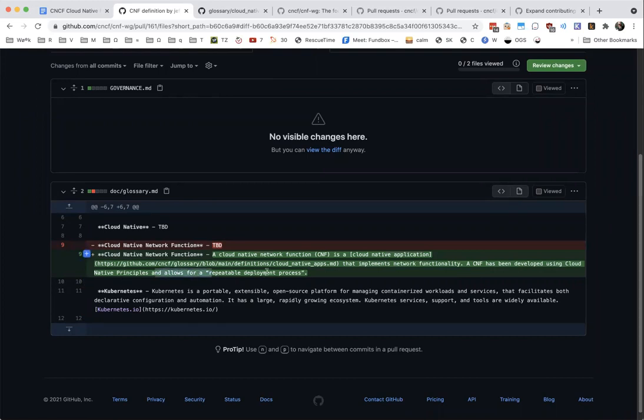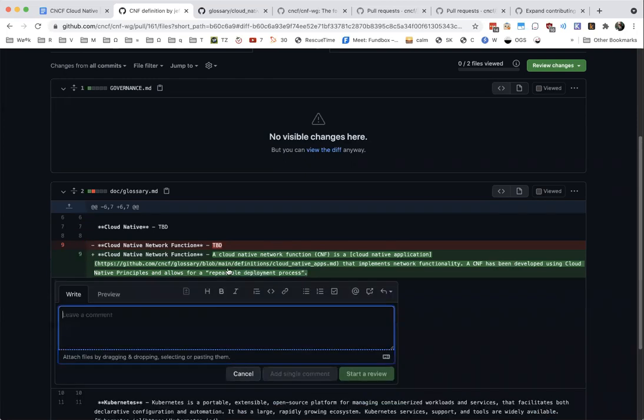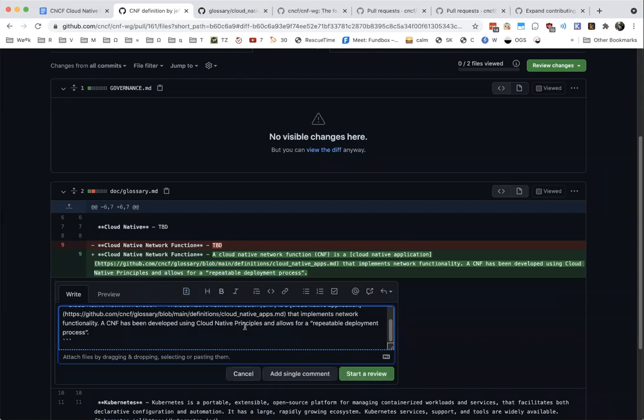We are defining and allows for. I understand that, but should the sentence start with something else? Because I think if you just simply change it to a CNF has been developed or should be developed, I'm sorry. Yeah, should something be developed. Like, exactly. Yeah, that changes the context. That's all. Yeah. Thank you.